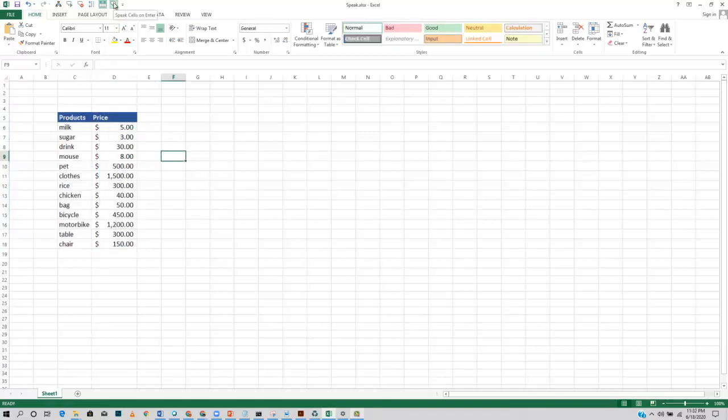Then the last function is that of Enter. It says Speak Cells on Enter. Once we press our Enter button on any cell, it's pronounced and speaks out whatever it is. Clothes, rice, chicken, $500. This can also work when you're just typing a new text into your cell.